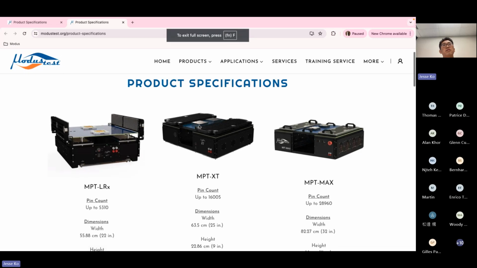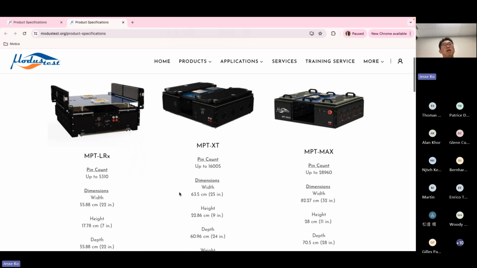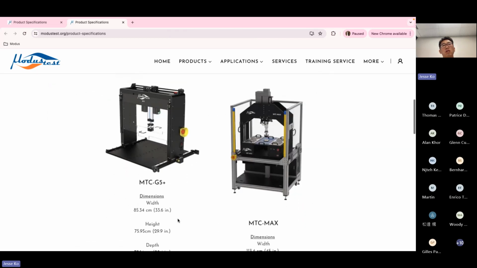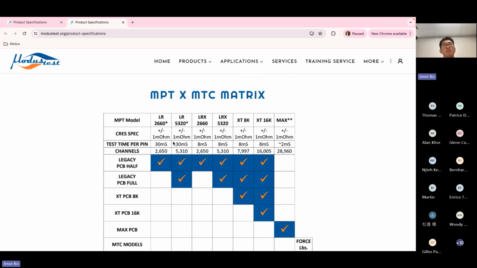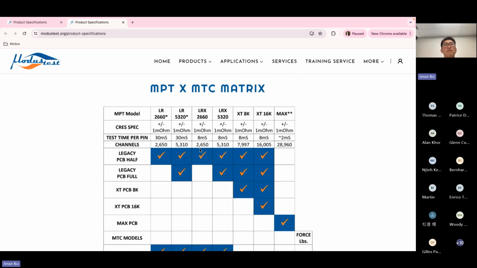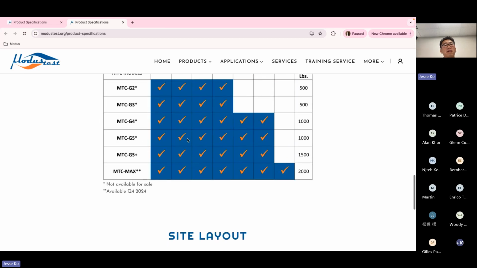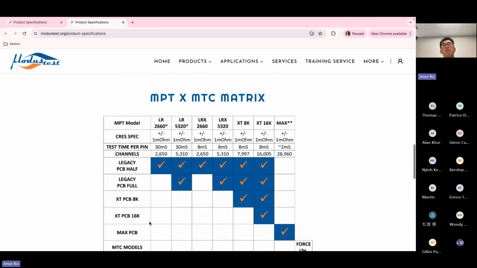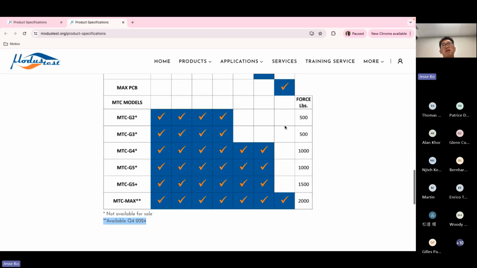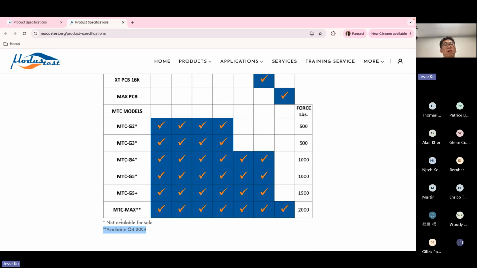If you go there, there's a list of products that we offer at the moment, different generations of MPT as well as MTC. MTC is a cycler for life cycle test. You can also see the various channel counts that we offer. The largest one is 29,000 max, and we also have a smaller version of 2,650. A single asterisk means it's not available for sale anymore, and a double asterisk means it's available in fourth quarter 2024. Currently we're offering these 4 models of MPT, and this one is coming out. In terms of MTC, we're offering the MTC G5 Plus and Max model.